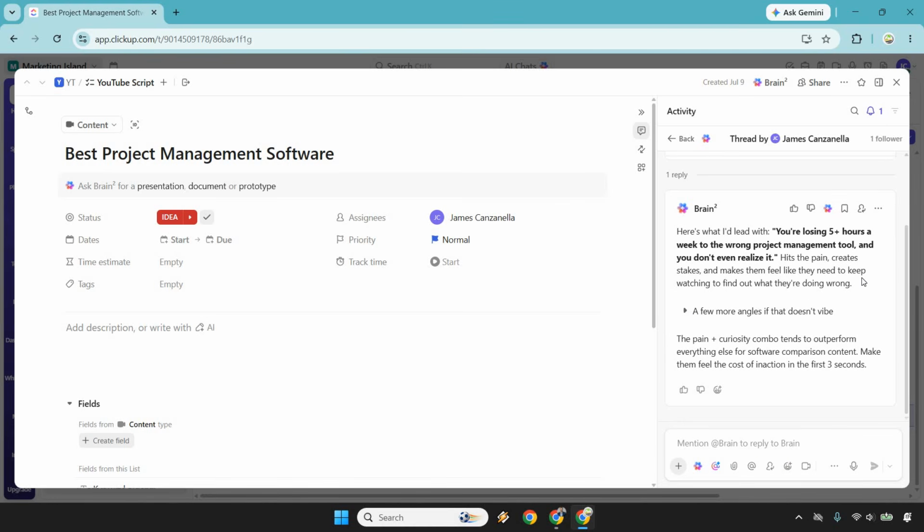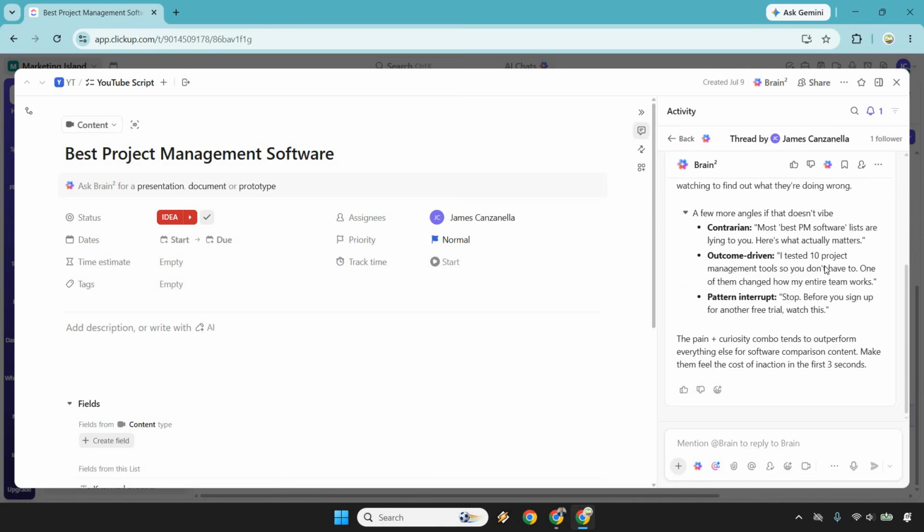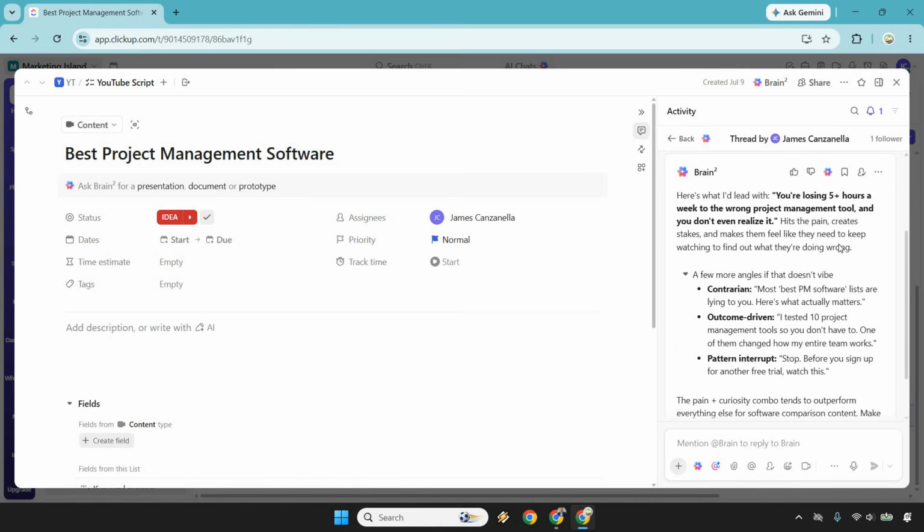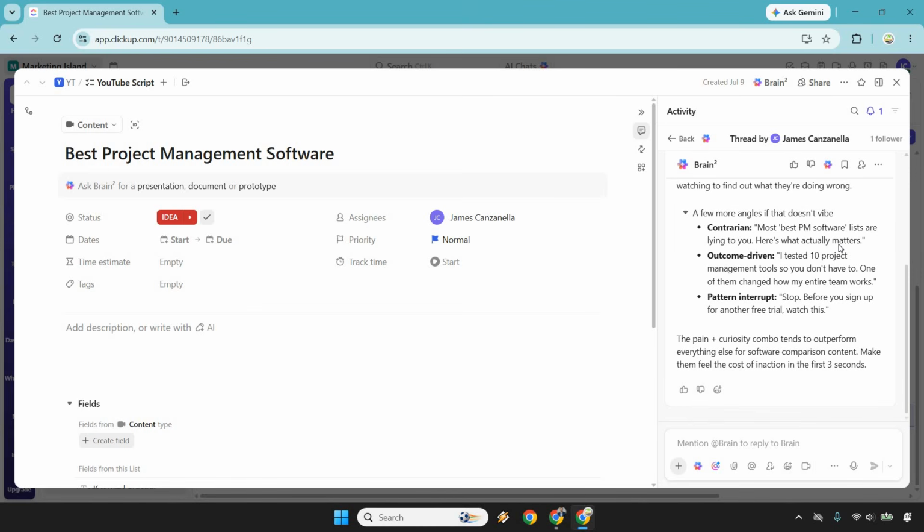And if we look at the AI results, it says you're losing 5+ hours a week to the wrong management tool and you don't even realize it. Not too bad of a hook if you ask me, and it gives you a few more angles if needed. Talking about the best PM software, lists are lying to you. I tested 10 of them. Stop before you sign up for another one.